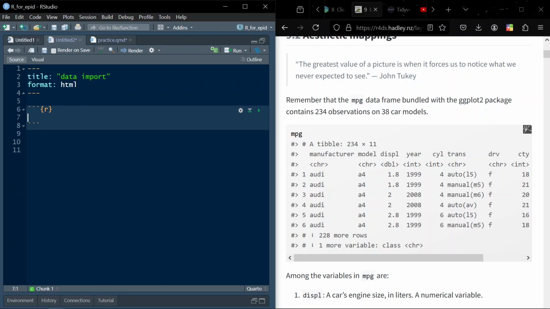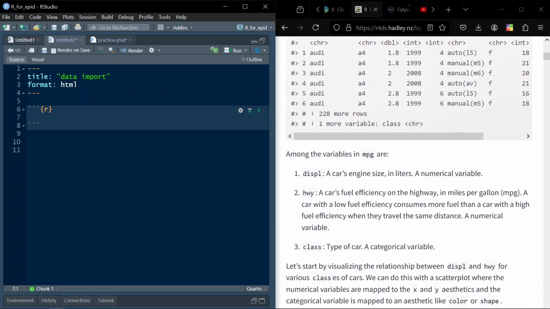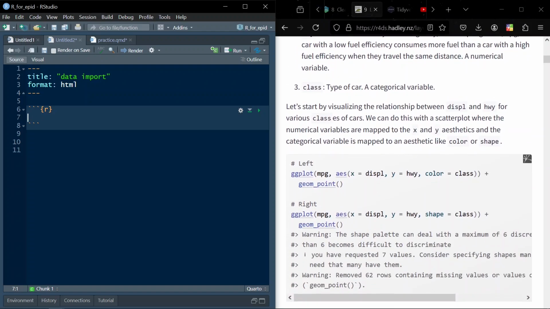Now let's use this mpg dataset, which comes with base R. Among our variables, we have displ, which is a car's engine size in liters, hwy, the fuel efficiency of the cars on the highway, and class, the type of car, a categorical variable. Let's start by visualizing the relationship between displ and hwy for various classes of cars. We can do this with a scatter plot where the numerical variables are mapped to the x and y aesthetics, and the categorical variable is mapped to an aesthetic like color or shape.